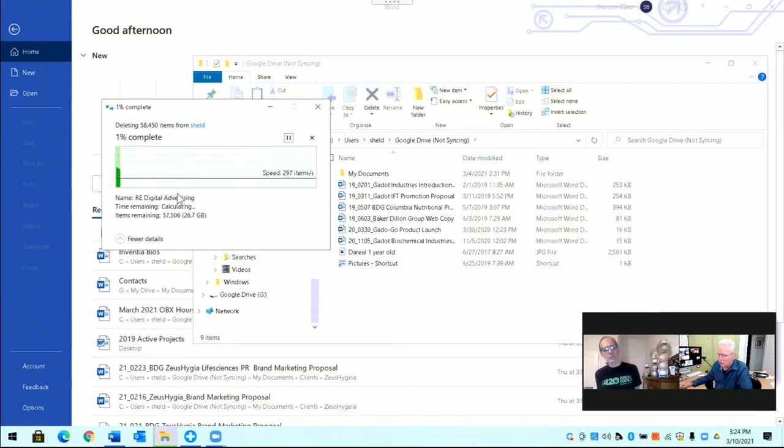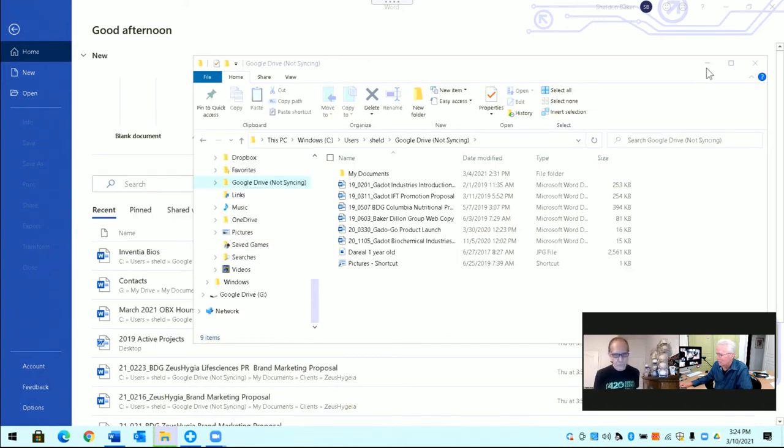Yeah, so what it's been doing so far is just calculating how much stuff to delete. So it's deleting 58,000 items right now, 26 gigabytes. You're questioning right now how much you trust me.